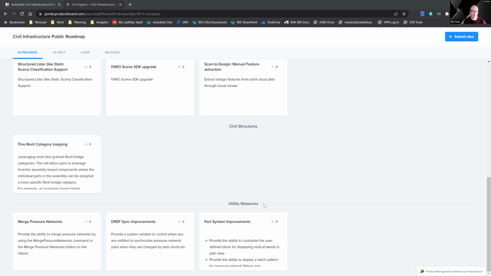We've been continuing to build out those tools to make them as efficient and as powerful as we possibly can. So there's a number of different things that we've been working on in the pressure network layout tools. For example, you'll see here, merging two pressure networks into a single common network, making the syncing of references a bit more efficient, as well as general quality of life and plans production type workflows, like making the part symbols a bit more flexible. So definitely still an area that we've been actively working on, pressure networks.